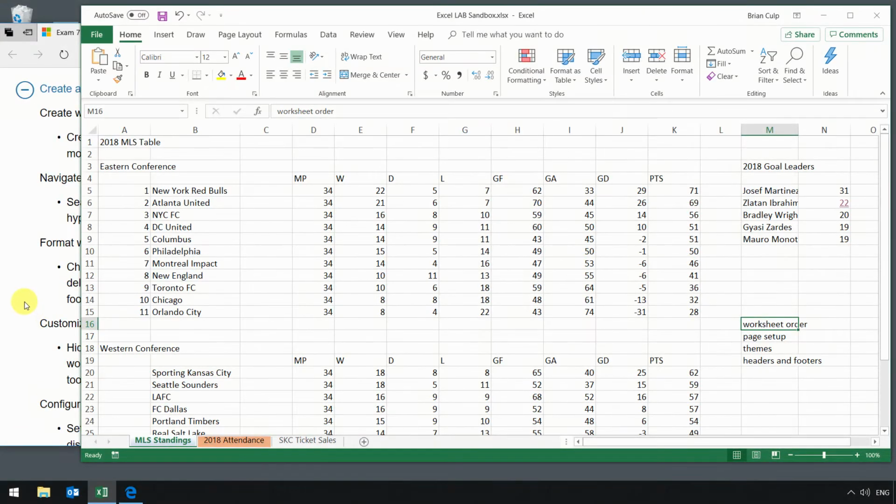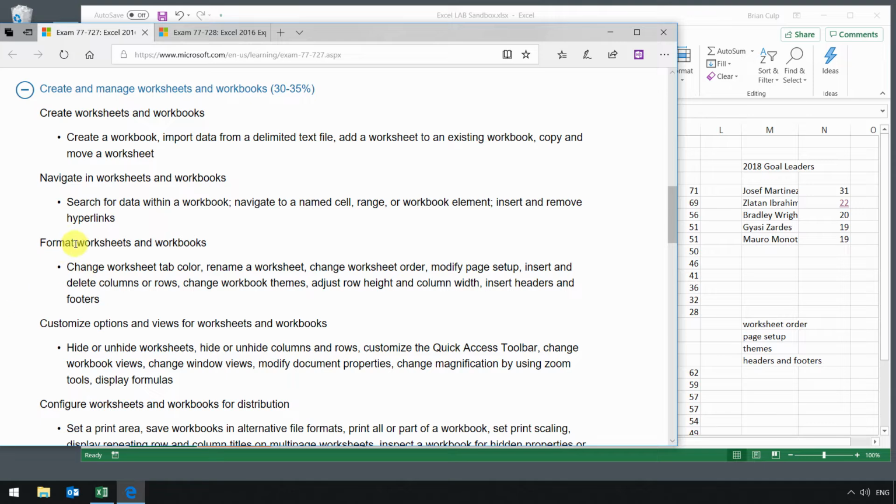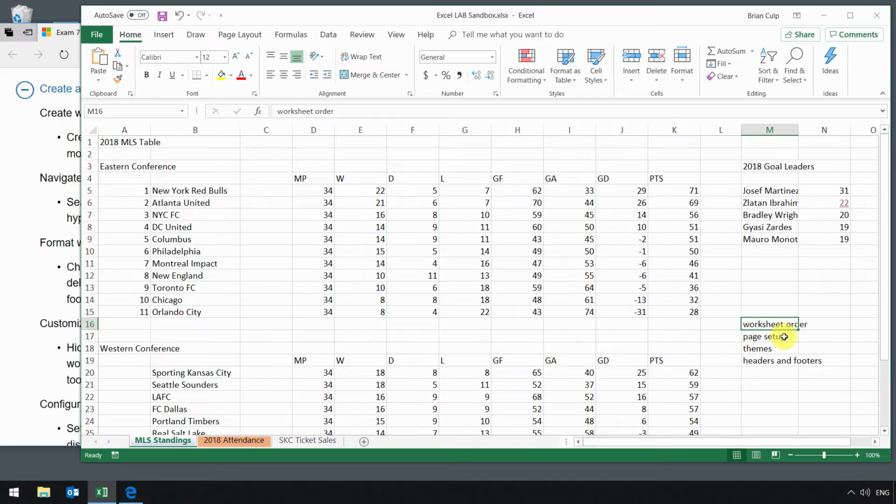In this lesson, we'll clean up the other items from the format worksheets and workbooks objective. We will look at the worksheet order, page setup, themes, and also adding headers and footers to our worksheets. So speaking of order, we will take these in order. We'll start with the worksheet order.